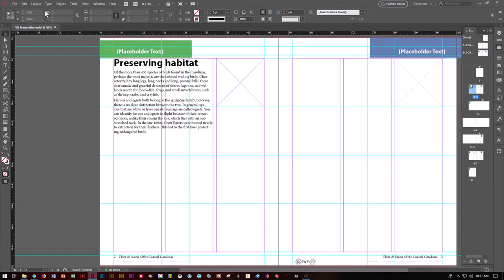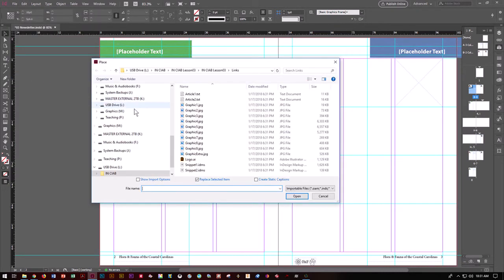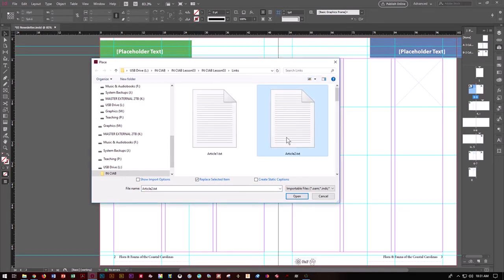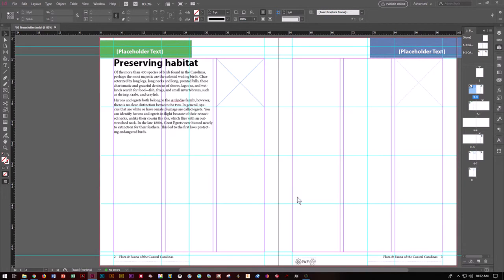So now we can do multiple at once if we want to. So let's go File, Place. And I'm going to grab, let's go and see my pictures. I'm going to grab Article 2. I'm going to hit Control. I'm going to hit Graphic 1, which is the bird and the butterfly. So now I've got all 3 of those. It's highlighted. So now you'll see I've got my loaded cursor again.